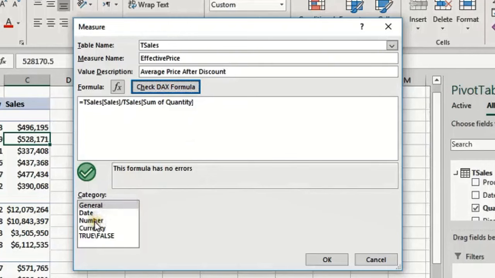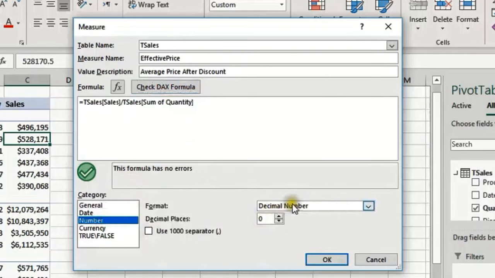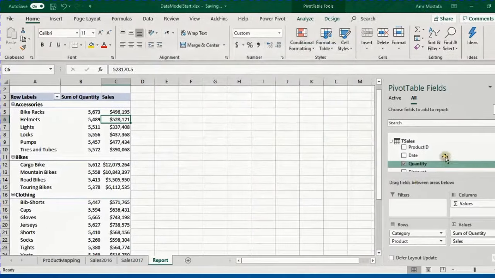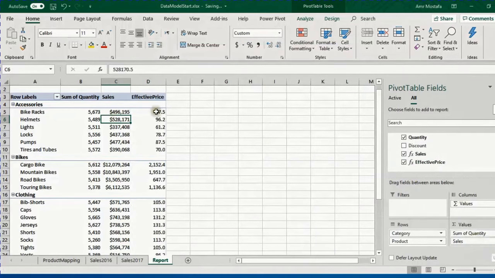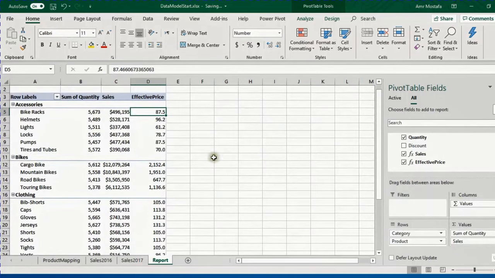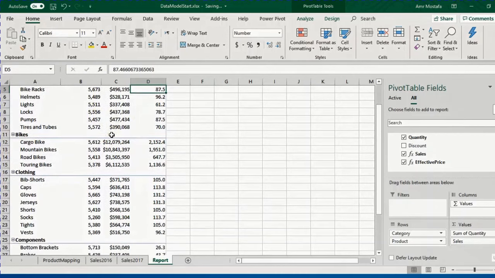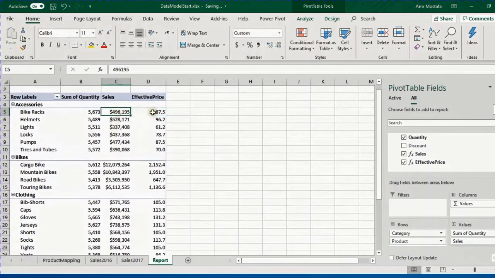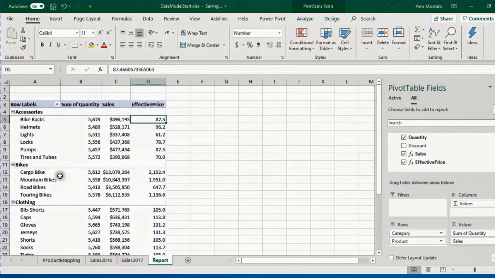Your formula is fine. Go to number formatting, select decimal numbers, thousand separator, and we can use only one decimal place, and click OK. And go down here, you have your new measure. Just drop it down and you can see the effective price for everything, and it's working perfectly. And if you change anything in this table, you will see the two measures that you created are working perfectly with the filtration coming from the pivot table itself.